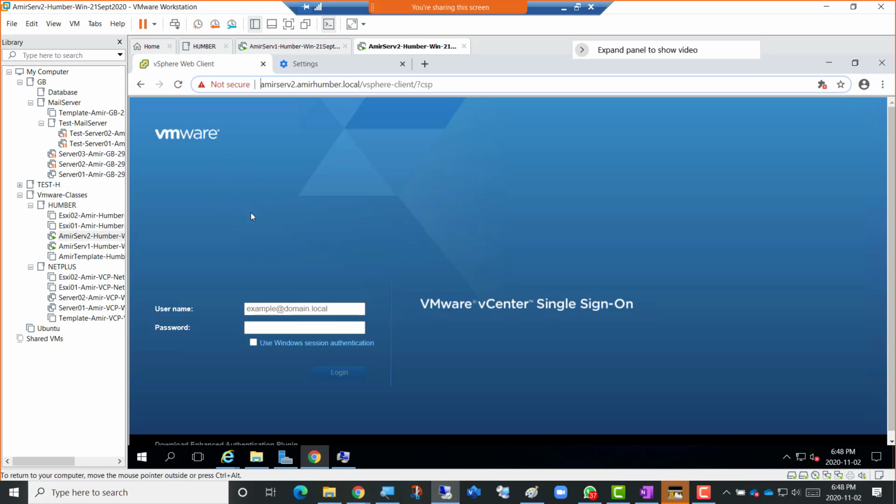So this is a screen that should be showing there, and if it is showing, that's our first screenshot. Yay! Screenshot number 1, ready to log into vCenter. Right?